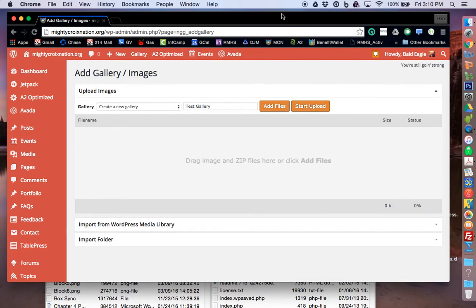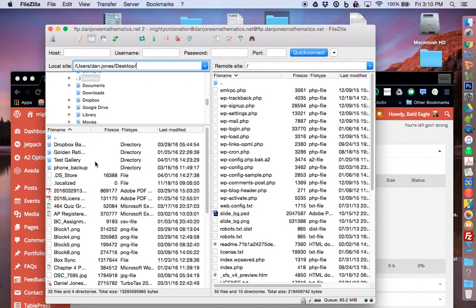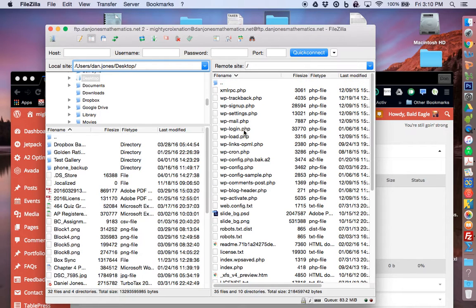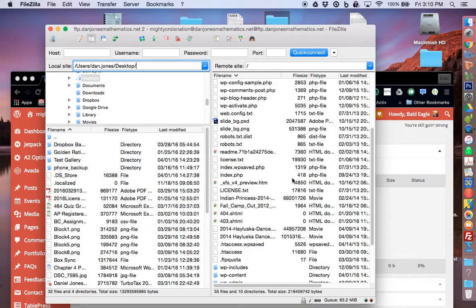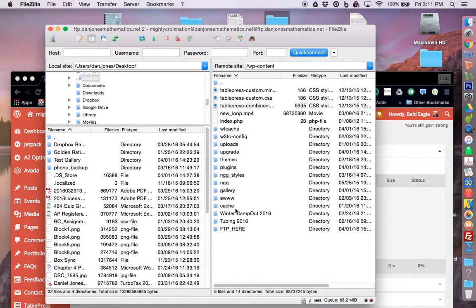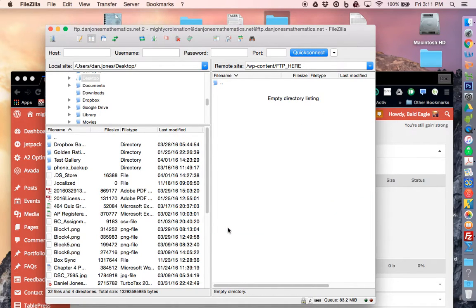So I've already opened up FileZilla, and I've connected to my site. This is my desktop. It's called Test Gallery. And here, this is the file directory of the site. So I'm going to go down to where it says WP Content. And I'm going to go to the folder where it says FTP here. And if you notice, there's nothing in it, like we knew that.